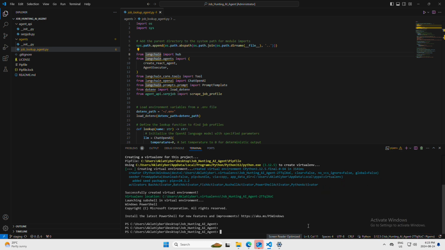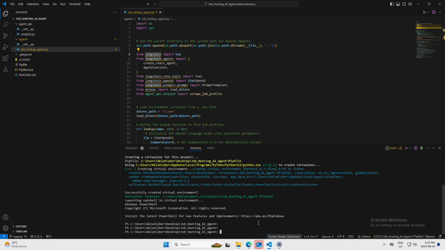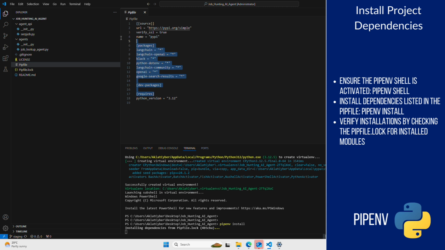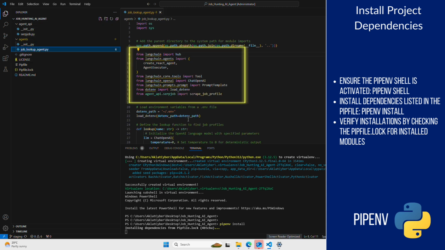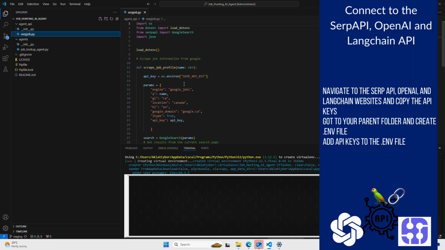Next, we need to install all the project dependencies by running pipenv install. This will install all the libraries and packages listed in the Pipfile. As the installation progresses, you'll notice that the yellow underlines on the import statements start to disappear. That's a good sign. It means that the modules and dependencies are being successfully installed. With that done, we've set up our Python environment and installed all the necessary dependencies.